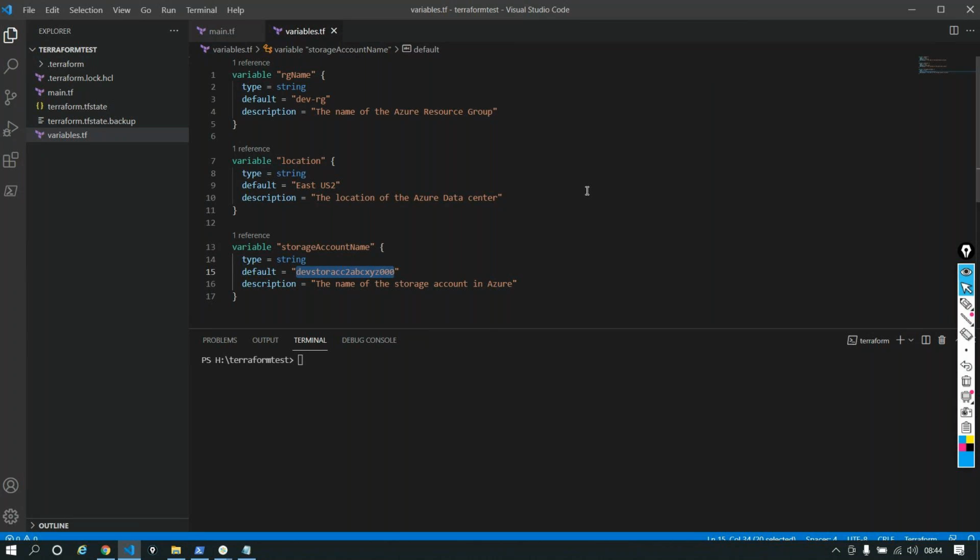But is there a workaround to it? Is there a way that I don't want to delete the resources, but I still want to end up creating different infrastructure and maintain the same infrastructure here? Is there a way to do that? Now, there is certainly a way to do that using something known as tf-vars.